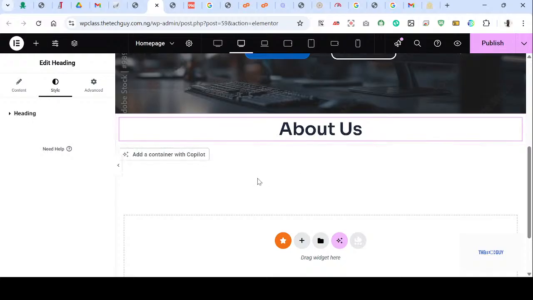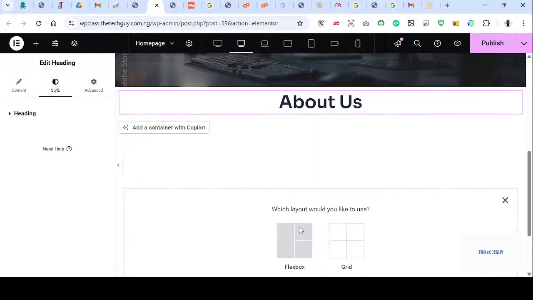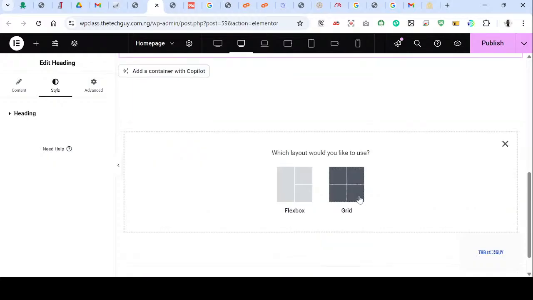Another thing I want to do now is that I want to have like two sections here, whereby we have an image on the left hand side and a write up on the right hand side. You understand? In that situation, this is where flexbox and grids come in. So in this situation, we can use flexbox.